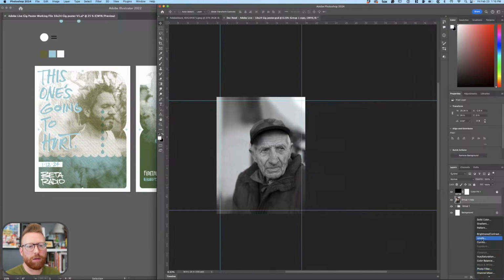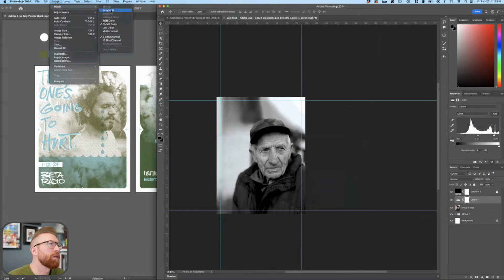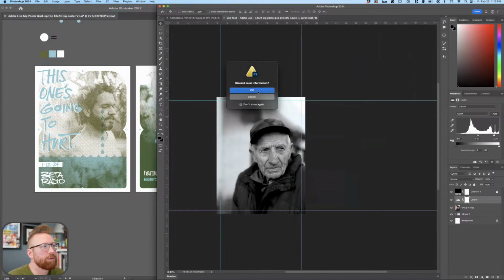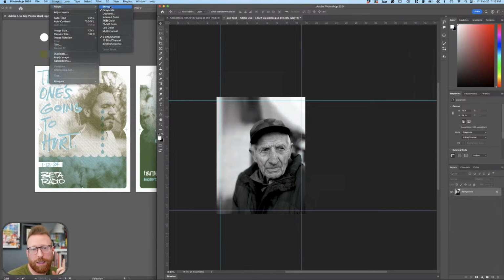Do a levels or curves, whichever you'd like to do. I like working in levels because I haven't figured out how to invert the white and black points in curves since the update, so it's easier for me to see this. So I'm going to crush the blacks a little bit, and then we're going to save that again and go through the flattening process. Kick it over to grayscale, flatten it, discard the color information. Then we're going to come back up to Image again, and we're going to hit Bitmap.